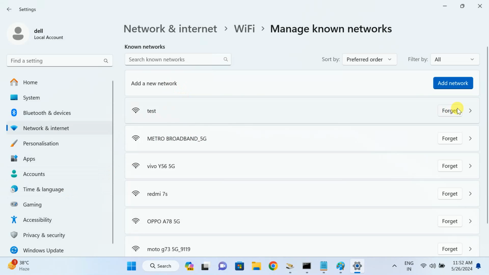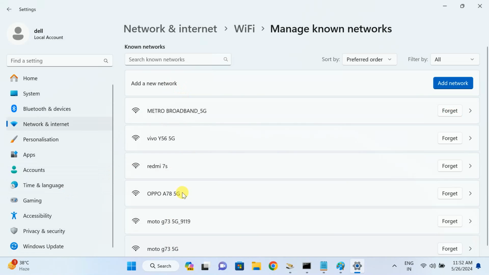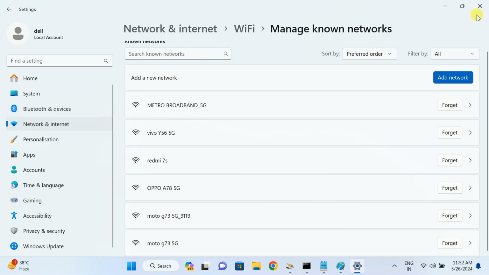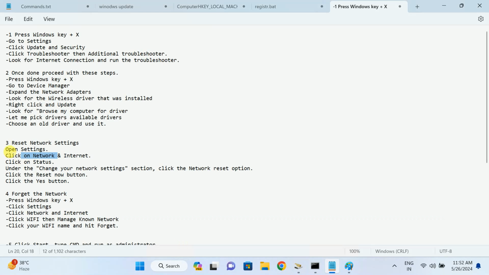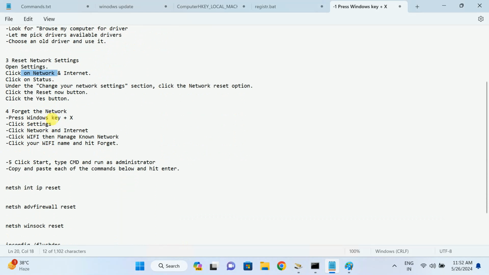Even if you can, forget all the connected networks and try reconnecting, and it should fix your issue now. If not, we can move to the fourth method. In the fourth method guys, I have already shown you how to forget the network, so you can simply go that way, as I have already told you, and check if it has fixed the issue or not.